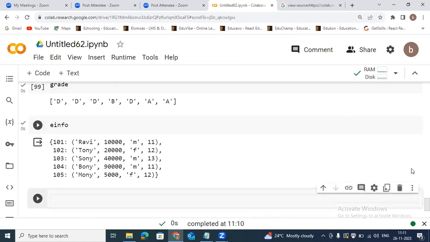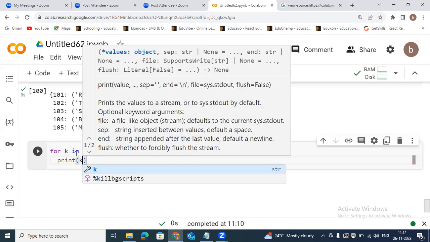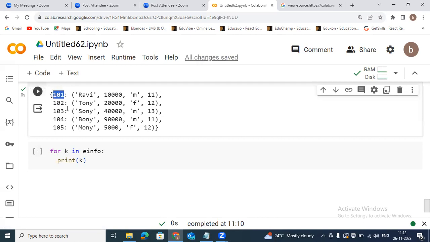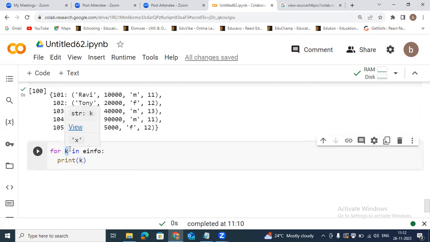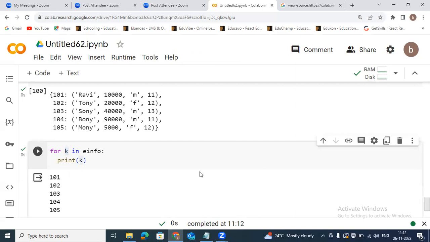Okay. Now come to this. How are we doing that? I'm going to run a loop on the dictionary, for k in e_info. At each iteration, print k, you will understand what is coming into this k. If you run a loop on a dictionary, only the key will be passed to this variable, but not the value. Check it. Yes. It has taken only the key.